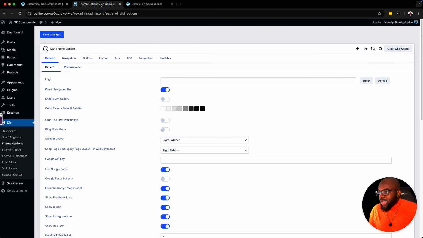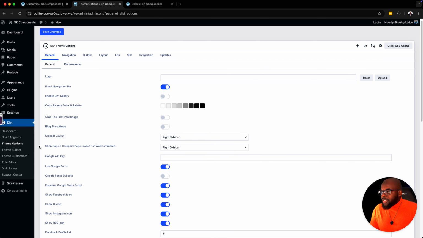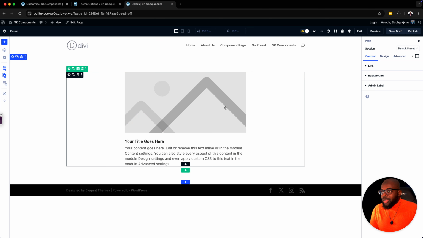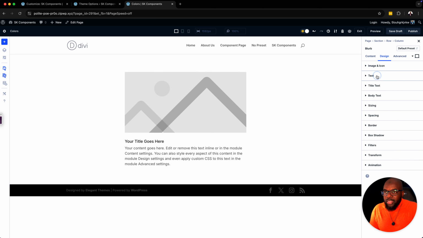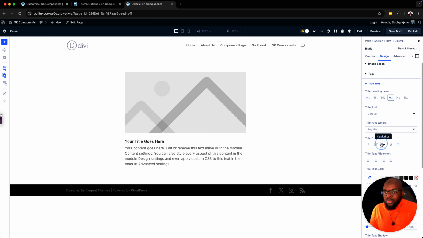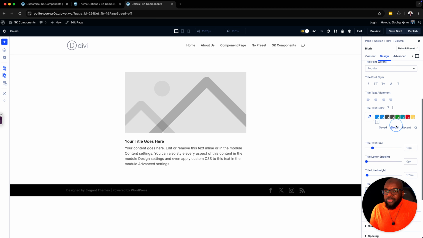Over here, we also have another area, and this is your theme options, okay? We can also set up our colors here using the color picker, and then there's also a third part. So if we come now to the actual builder and we go into the design, and let's say we go into text, or even title text, we now have the global colors here. So as you can see, we have 3 places that we control colors on.